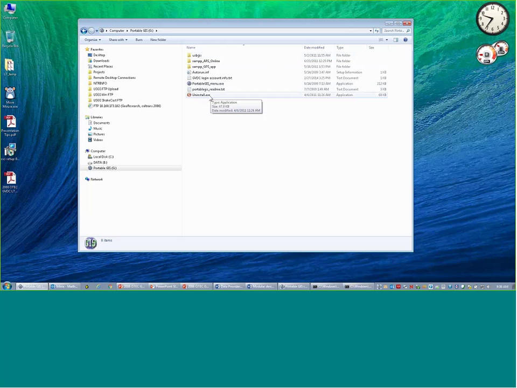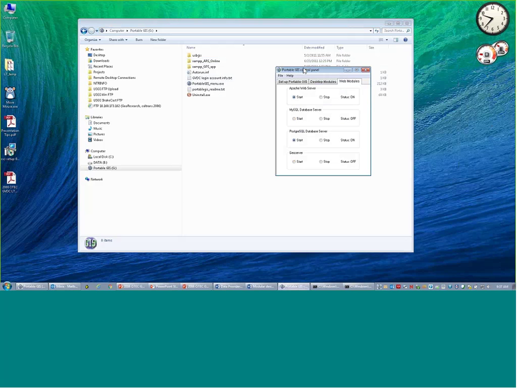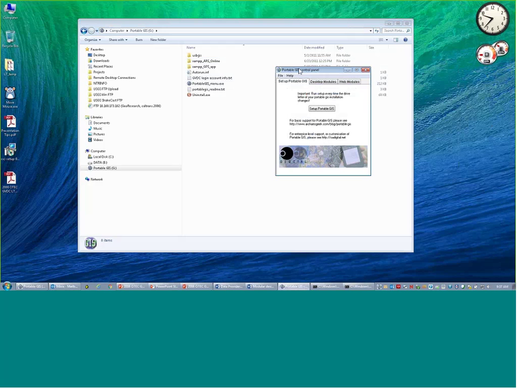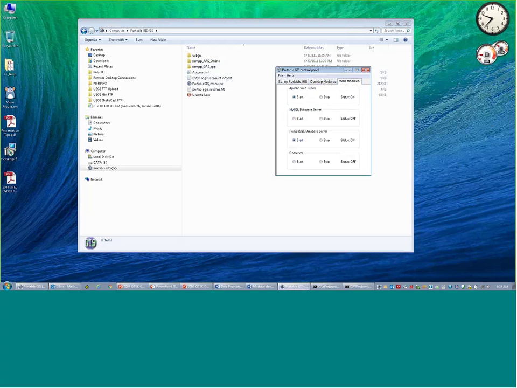But the idea here is everything on here is, again, self-contained. It'll launch a few things when you open this portable GIS menu. Let's see, I already have it open. When you launch that portable GIS menu, it'll launch this control panel, and you'll want to click this Setup Portable GIS link, which will run a. I should probably just do this. Go ahead and stop these.